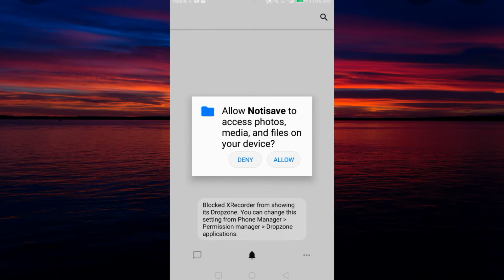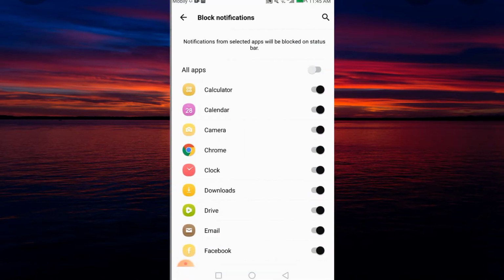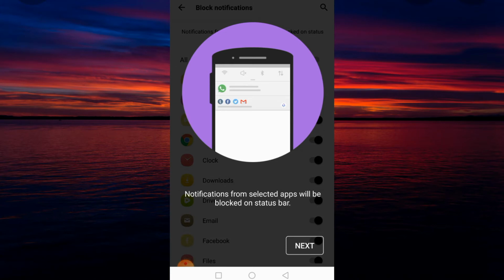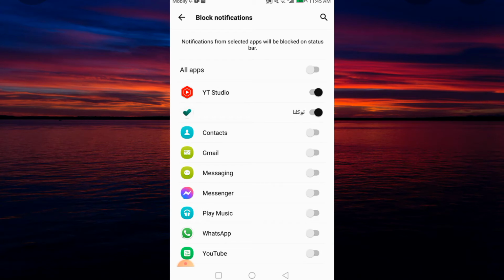So, allow notice save to access photos. So, click lang natin yung allow. Okay, notifications from selected apps will be blocked on status bar. Okay, click natin yung next. So, hanapin natin yung messenger. So, ayan. I-on natin yung ating messenger. So, eto. I-on natin dito. Yun. Tapos, i-back na po natin.